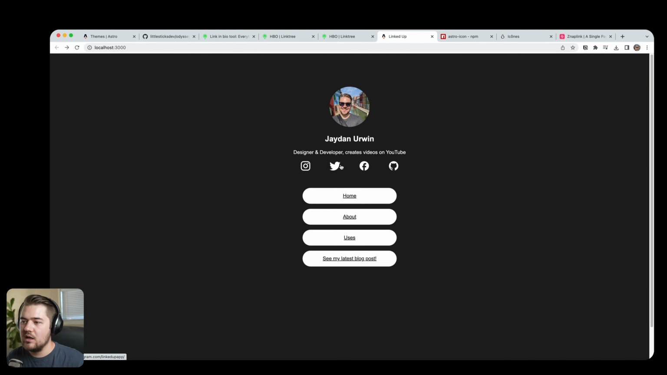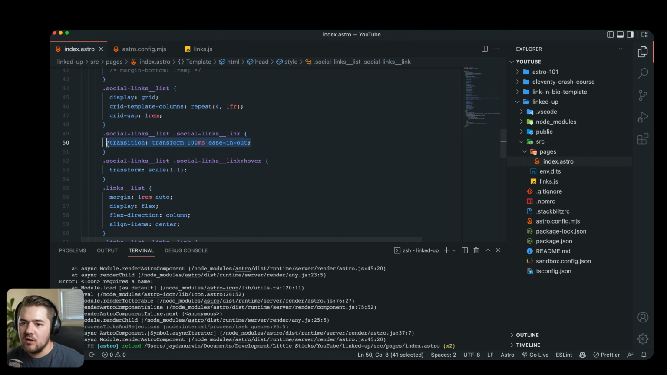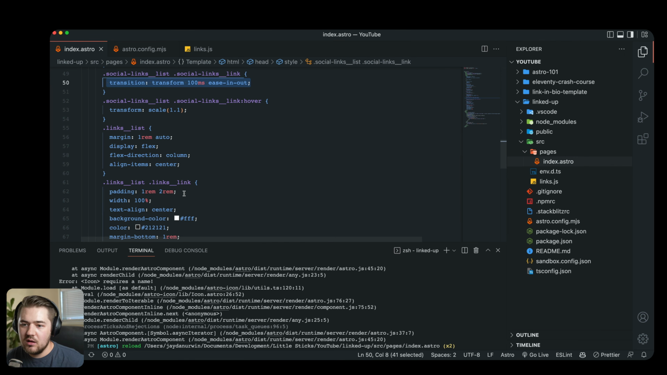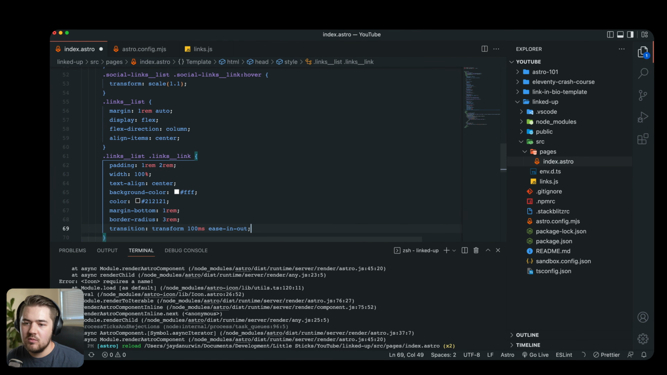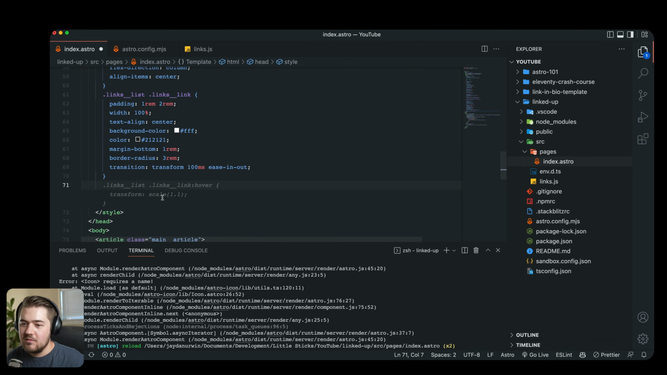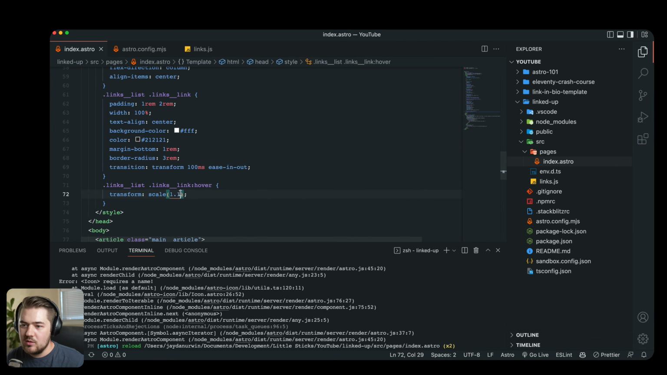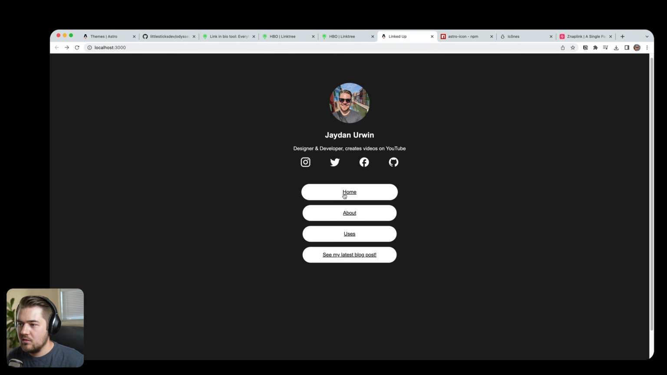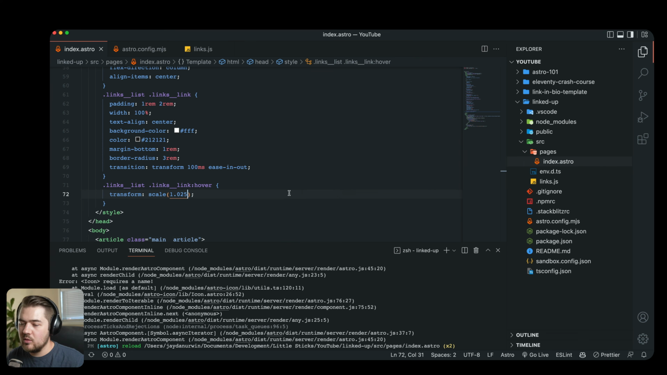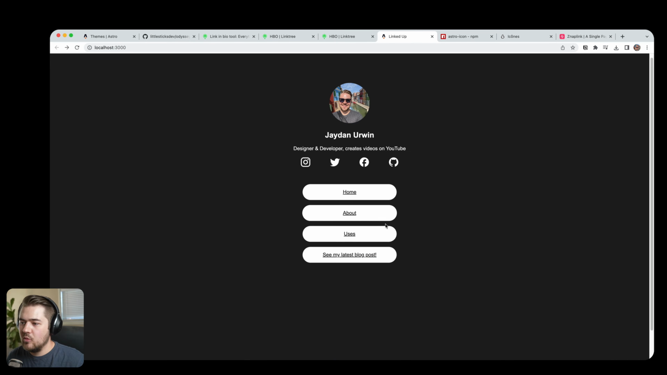Yeah, there we go. Little ease in and ease out on the scale. We could probably put the same transition on the links link animation. We could do the same exact type of thing. Again, Copilot knows exactly what I'm doing. That's probably way too much though, so let's do 1.025. Just much more subtle. That's what we want. And let's do cursor pointer.